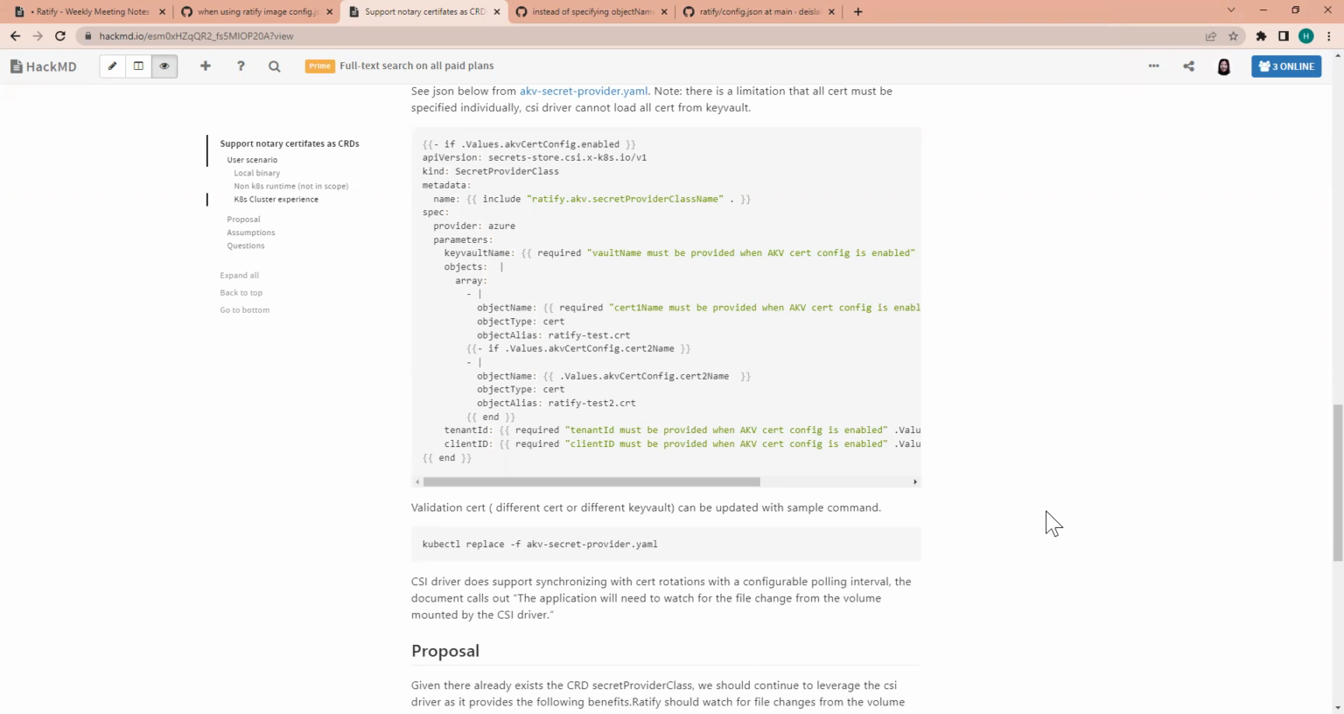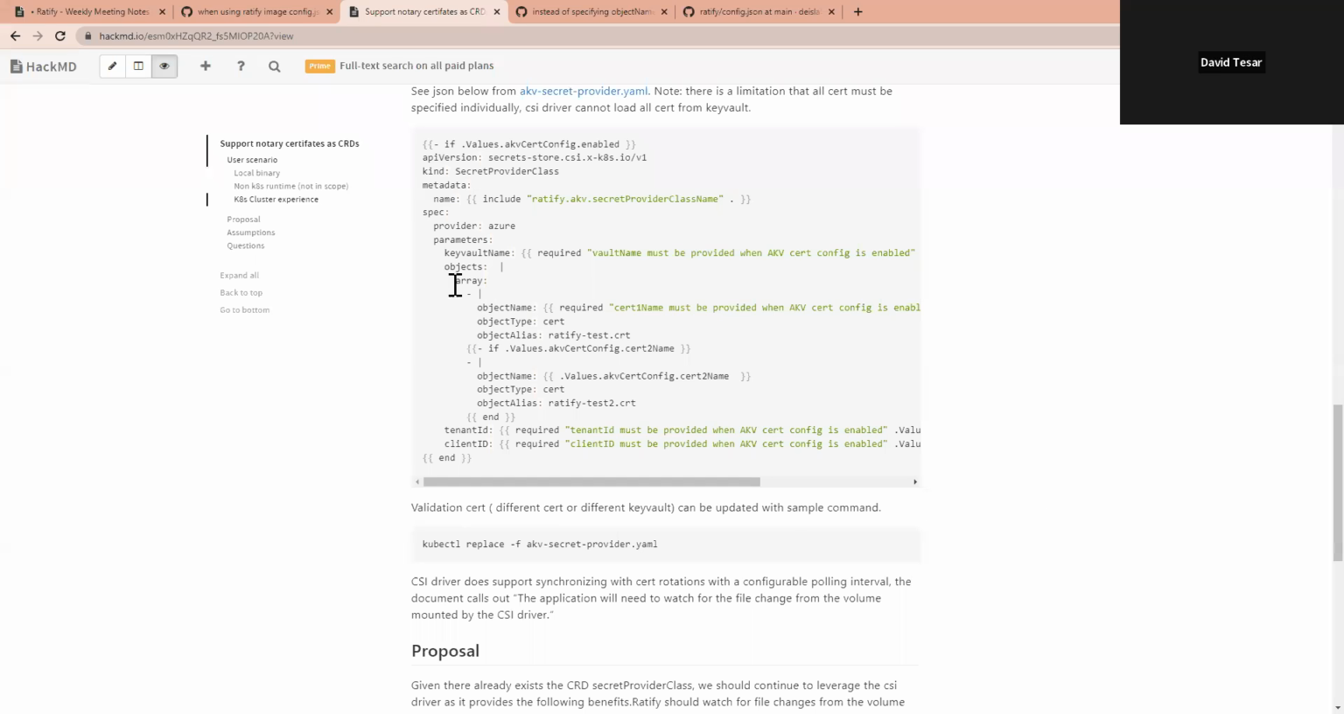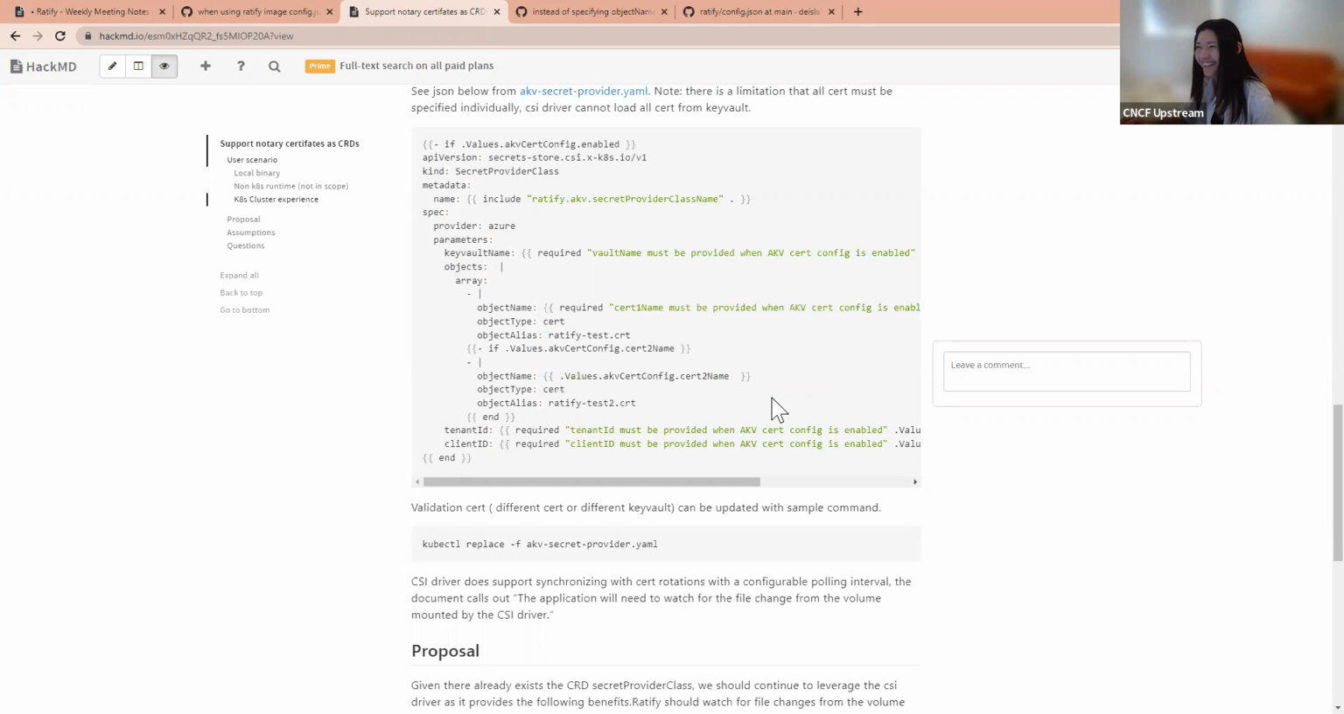Well, it works today, right? You can put in one cert and then you're good. You could put an array of certs in. You could put in just the file names that are in Azure Key Vault, and that's going to work. Does Ratify already talk with the CSI driver pod, or no?